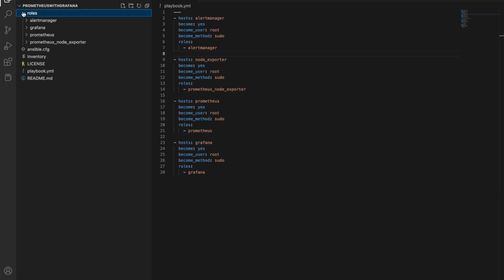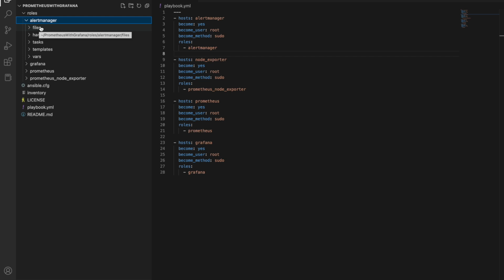The first role is alert manager. So what is the content of alert manager? Let us see. We have the file section, which I told you. In the file section, all the files which you have to transfer to the target system, you can mention in this file section. Handler sections, we already know what handlers are. Handlers are used to trigger or start a module when there is some notify.